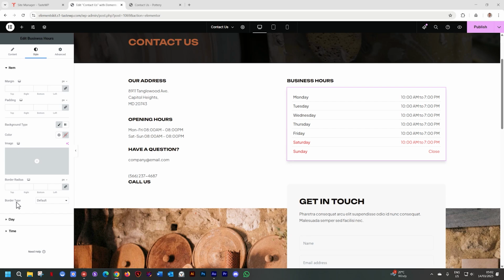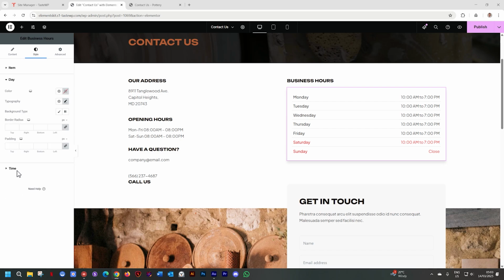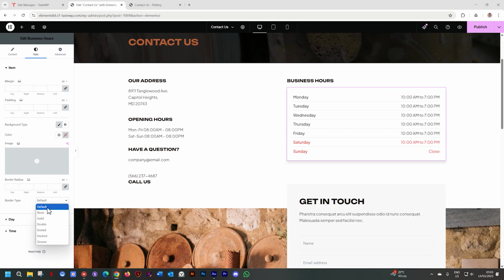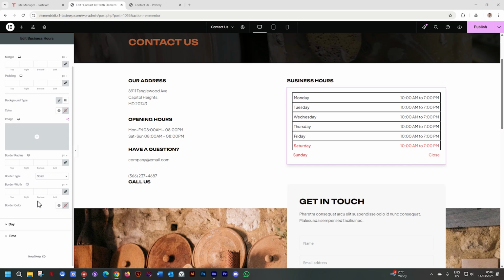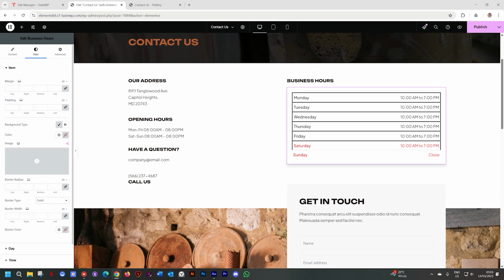And this is the only setting here that's going to give you border type. If you go to day, you're going to see there's a border radius. If you go to time, same thing, border radius. Let's activate border type and we put it on solid. And this is where things fall apart. I've played around with this one to see how I can change out this border, make it thinner, and there is just absolutely nothing I can do about it.